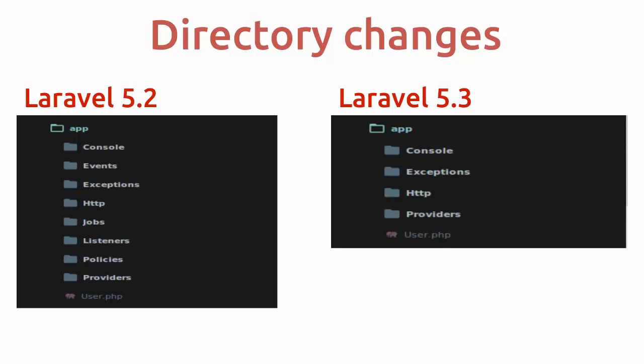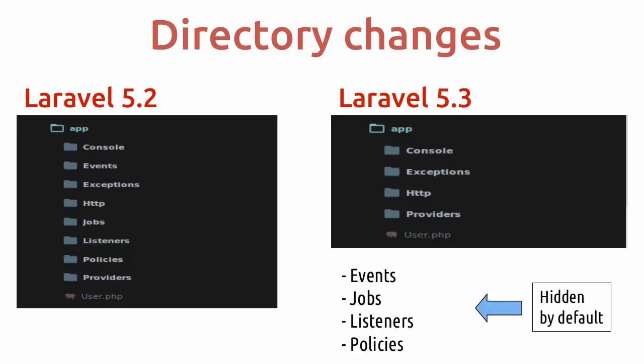In Laravel version 5.2, below the app directory, there are several subdirectories such as console, events, exceptions, HTTP, jobs, listeners, policies, providers, and one model user.php file. But in version 5.3, there are only console, exceptions, HTTP, providers, and a model user.php. Other directories were removed because they are often not used.